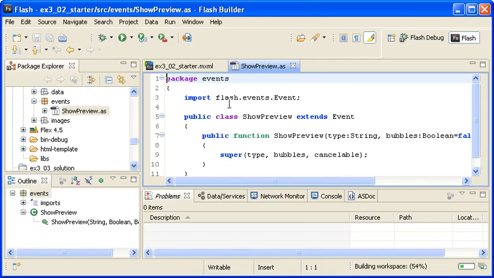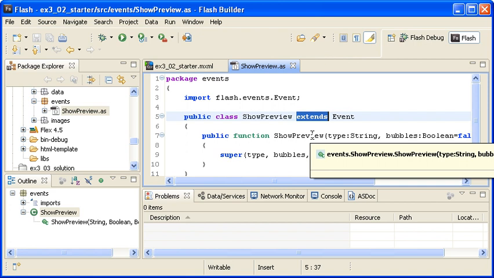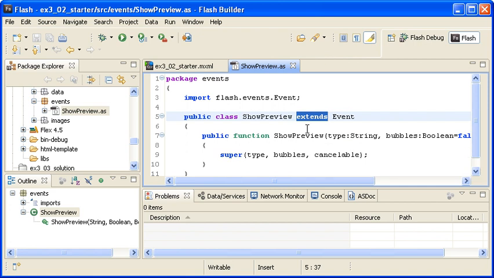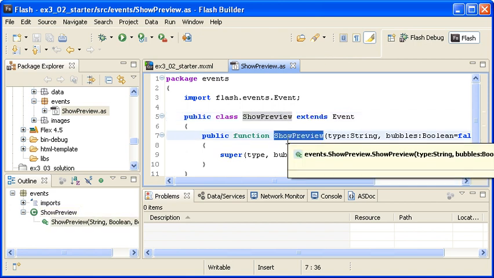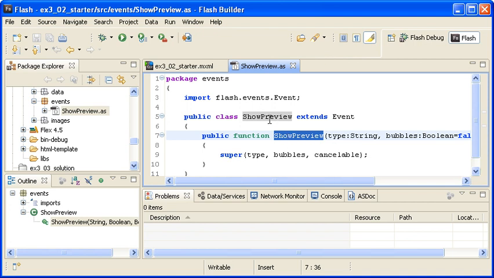The ShowPreview.as file opens in the editor view. You can see that the class definition uses the extends keyword to extend the Event class. It also contains a constructor with the same name as the class and AS file.